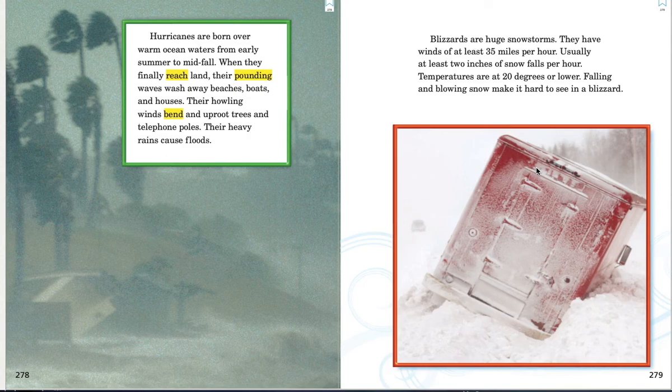Logan, give me a fact. I don't think I asked you yet for a fact. A snowstorm. Yeah, blizzards are huge snowstorms. So, I'm going to say a huge snowstorm. Like the word a. A huge snowstorm. Jamie, focus, buddy. We're writing things down now. For the blizzard, for the last one.